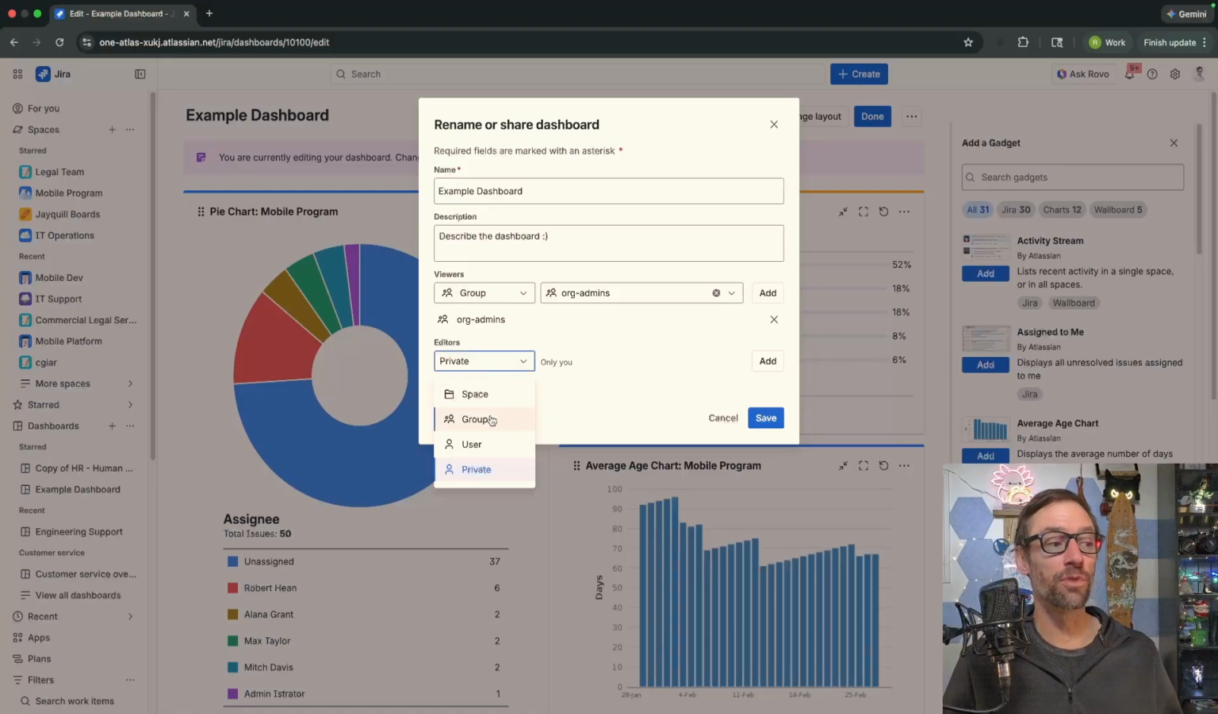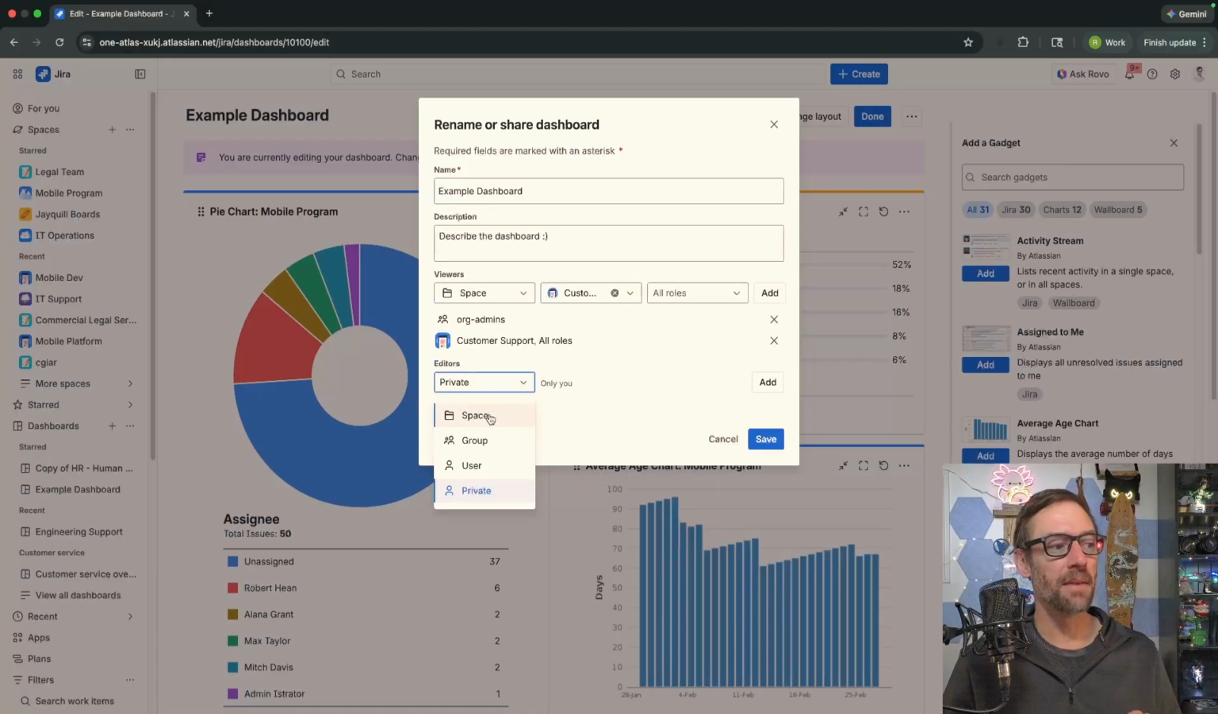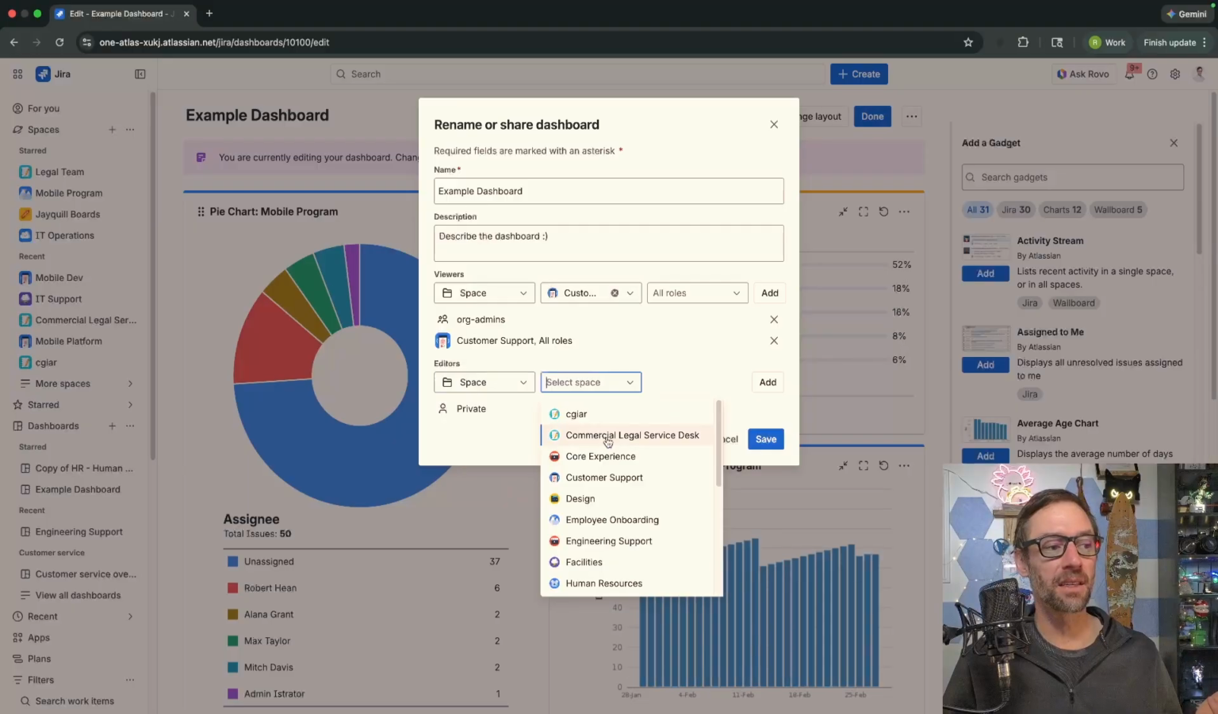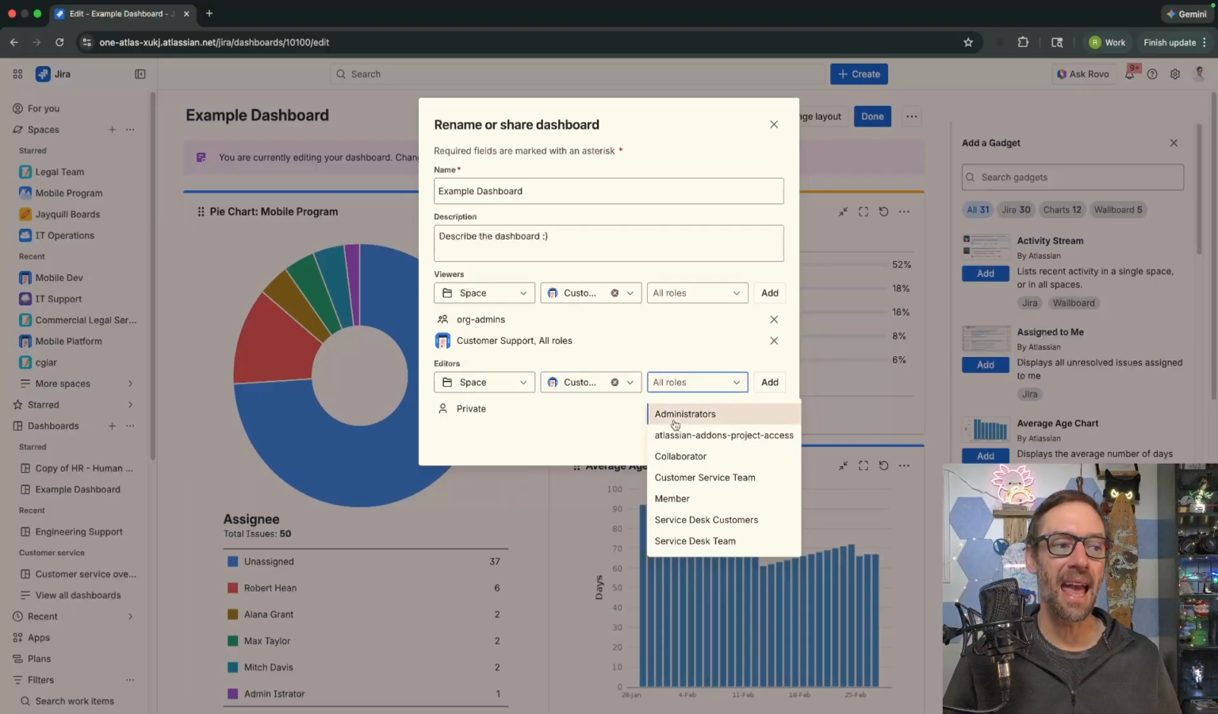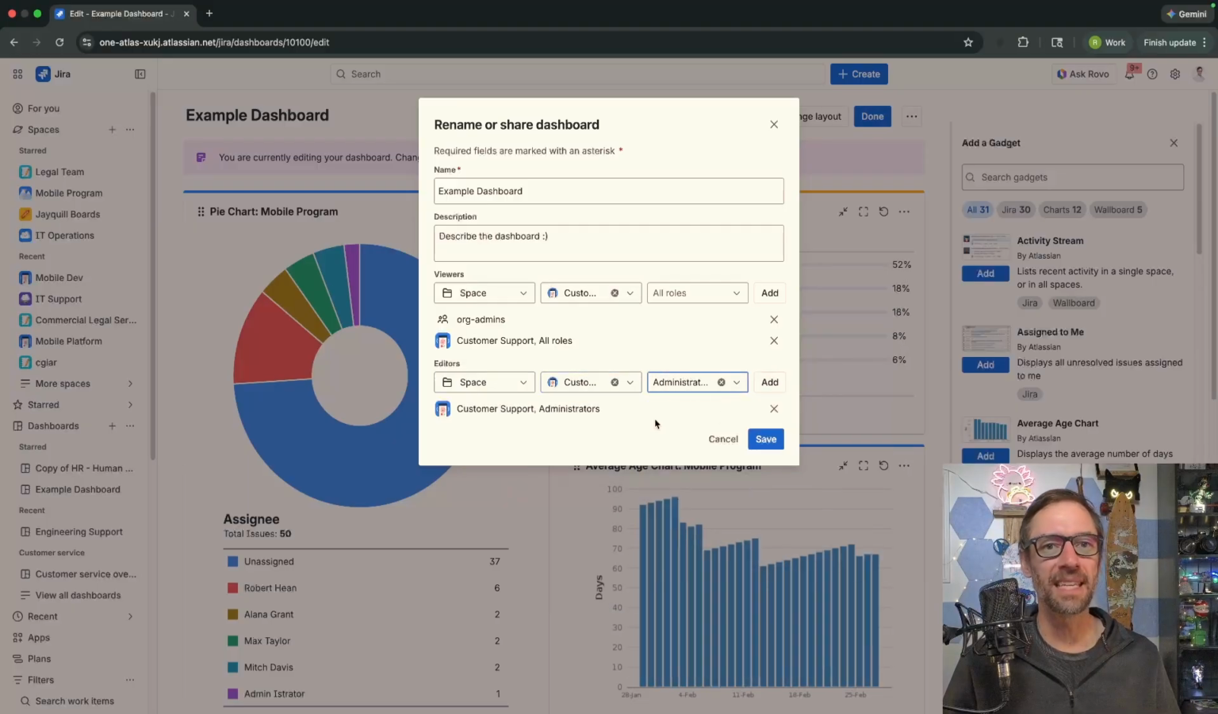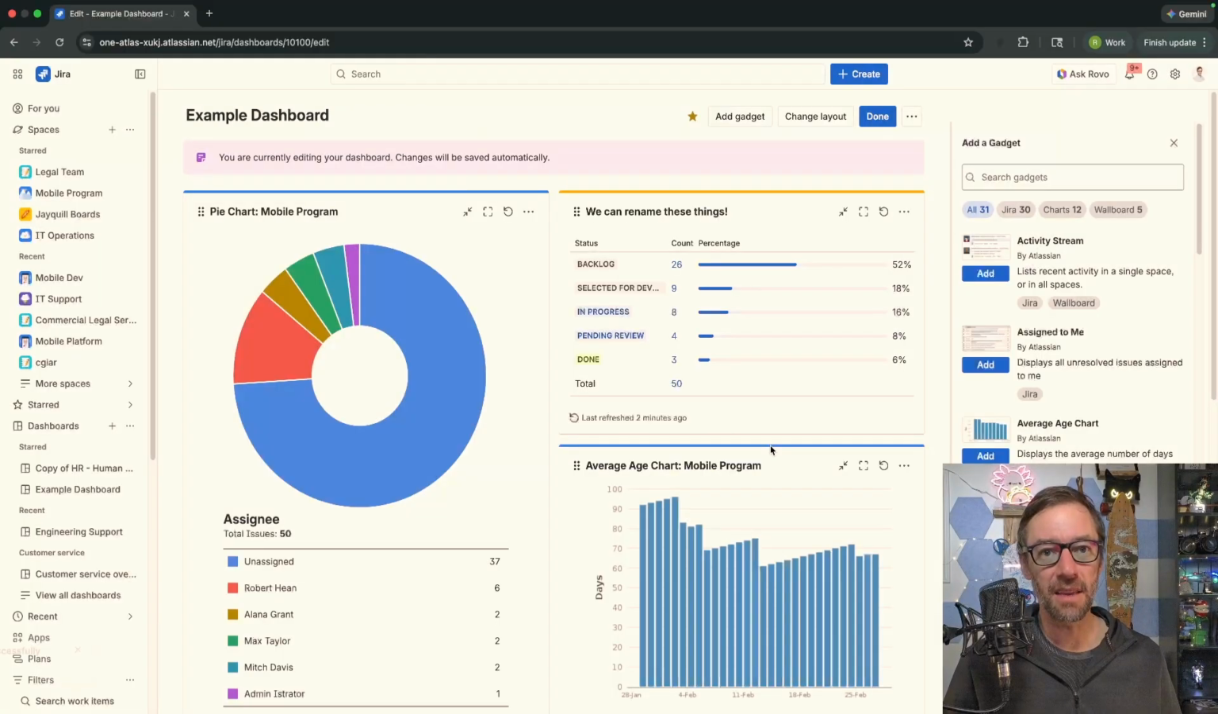There's a similar control for editing. Typically, I will give access to an entire space to view. For example, all of customer support can see it. And then maybe I go to space and I select all of customer support, and anyone with the admin role will be able to edit. This lets me ensure that not everyone can change it, but some people can in case I need to step out. Next, I'll click Save, and that will update the permissions.